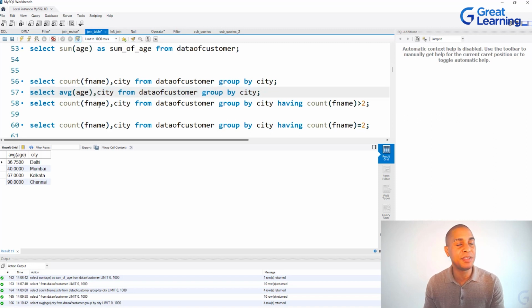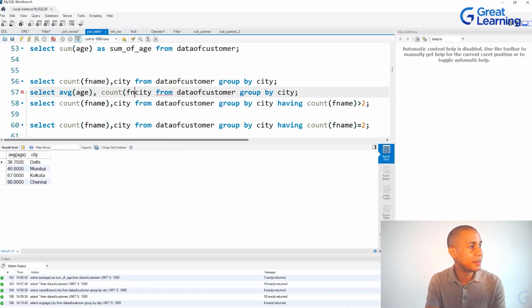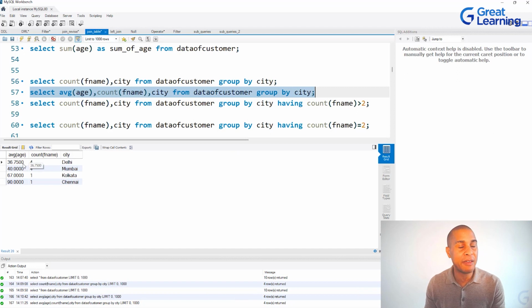And you might be asking yourself, hey, can we bring back different aggregations? Yes, you can. So we can also bring back the count of the first names. First name. And that will bring back the count of the first name and the average age by city. And we run this. And now we get two aggregations within one table. We get the count and the average age.